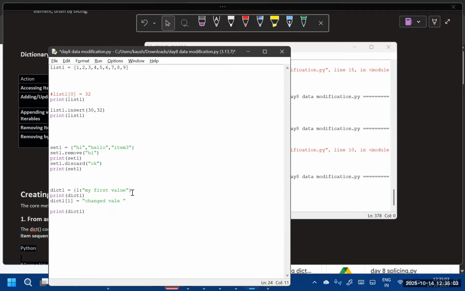Okay, wait, this is a bit complicated, I will make it simple. Okay Rama, see, name is there now. I want to change the name now. dict1, and what do I want to change? I give the key name here. Key is name, and then I will change it to a new name. What is the new name? Ramadevi.